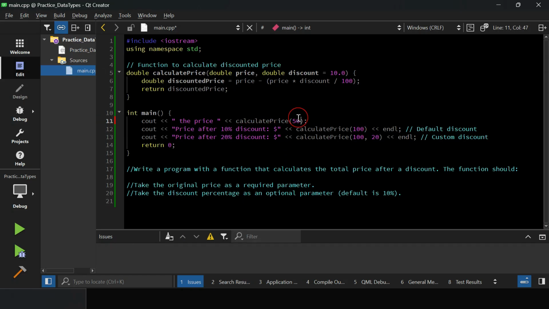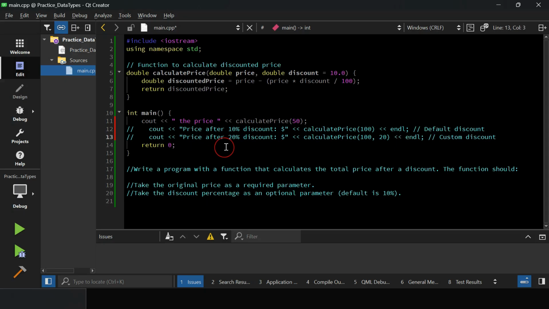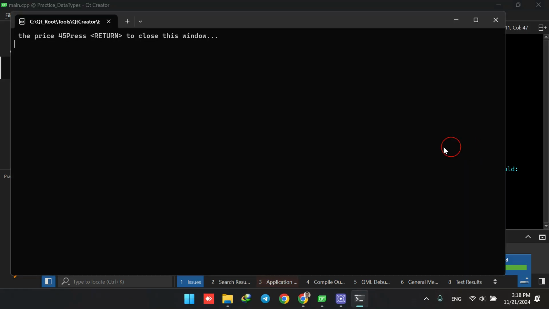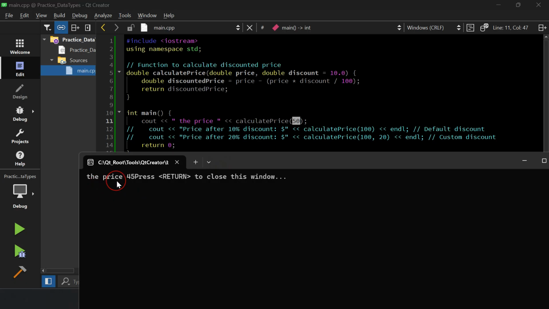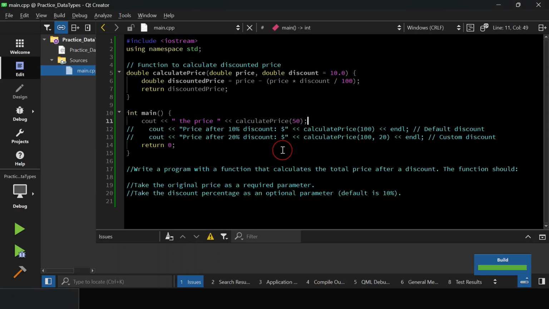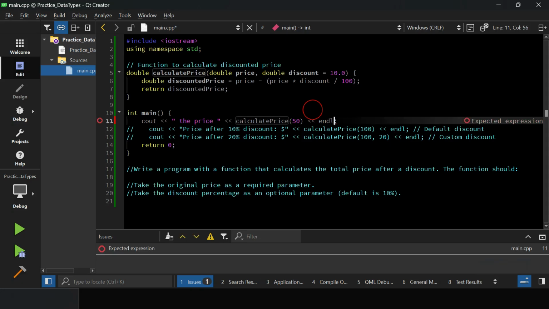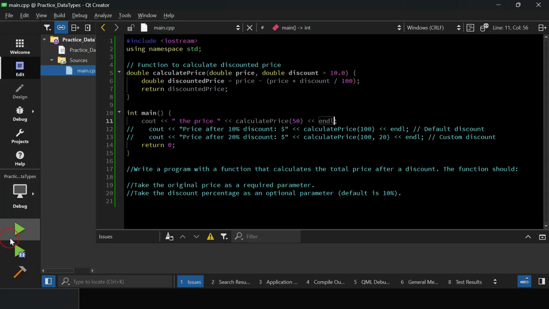So if we have one argument like this, let me just comment these two lines. If we are having one argument like this, it is going to put 50 as the price and 10 as the discount by default. So let's run. Okay, we see that the price is 45. Let me just print the endl so it goes to the next line. It would be nicer.